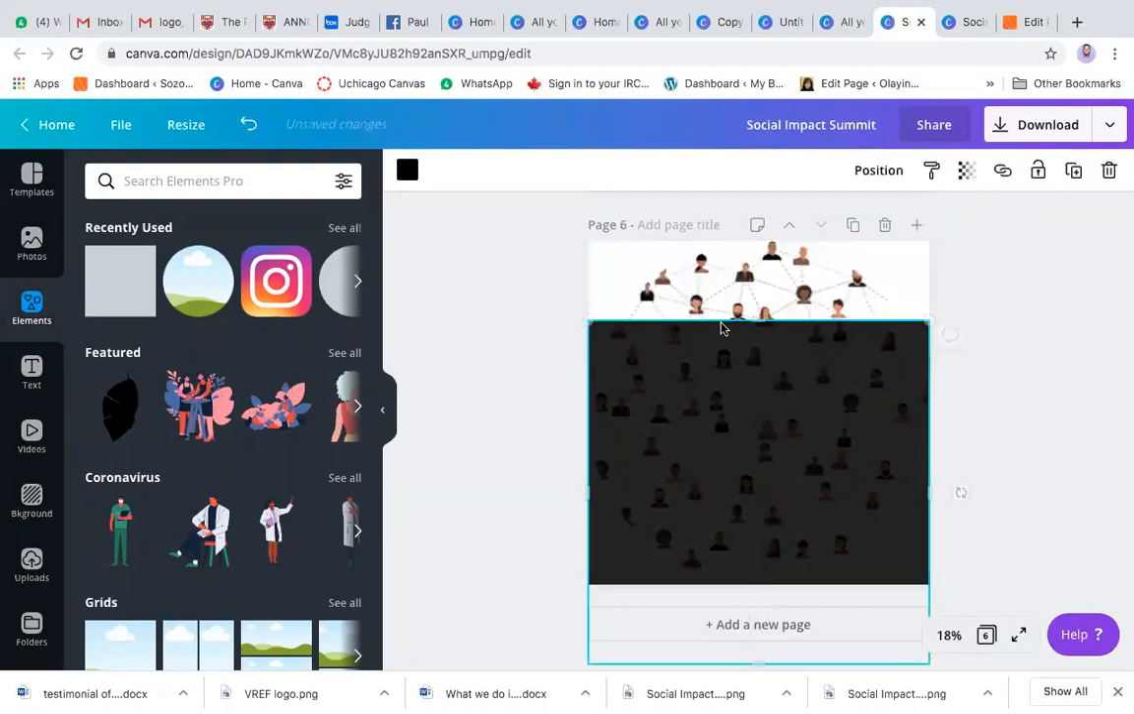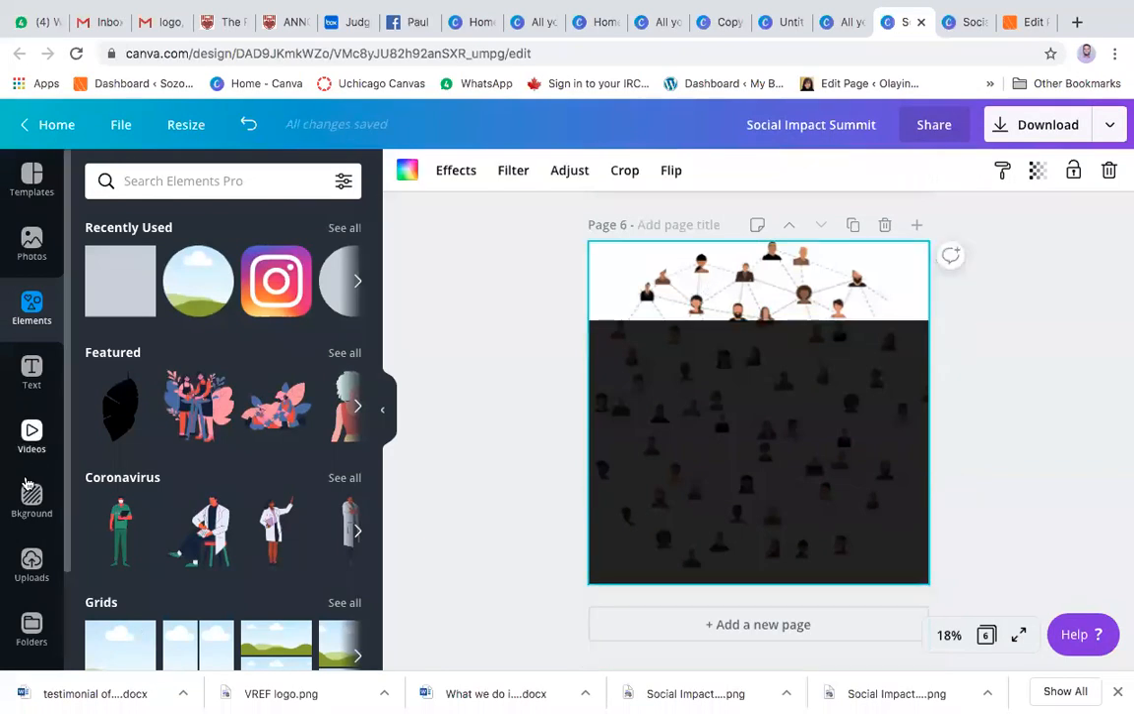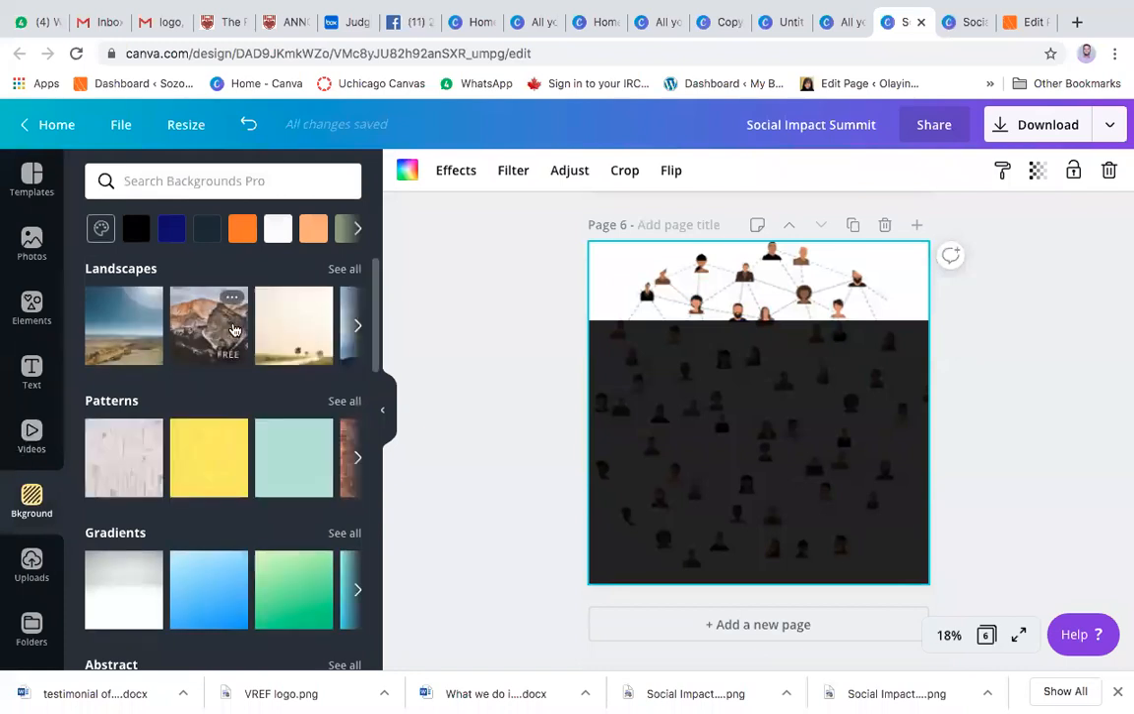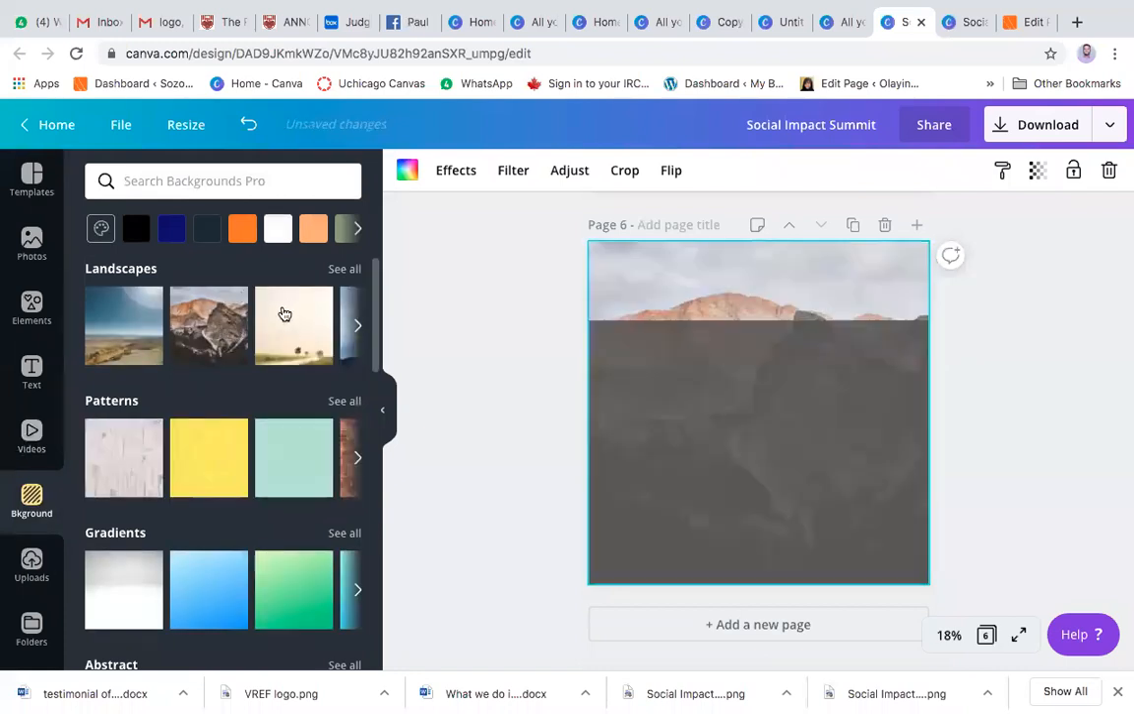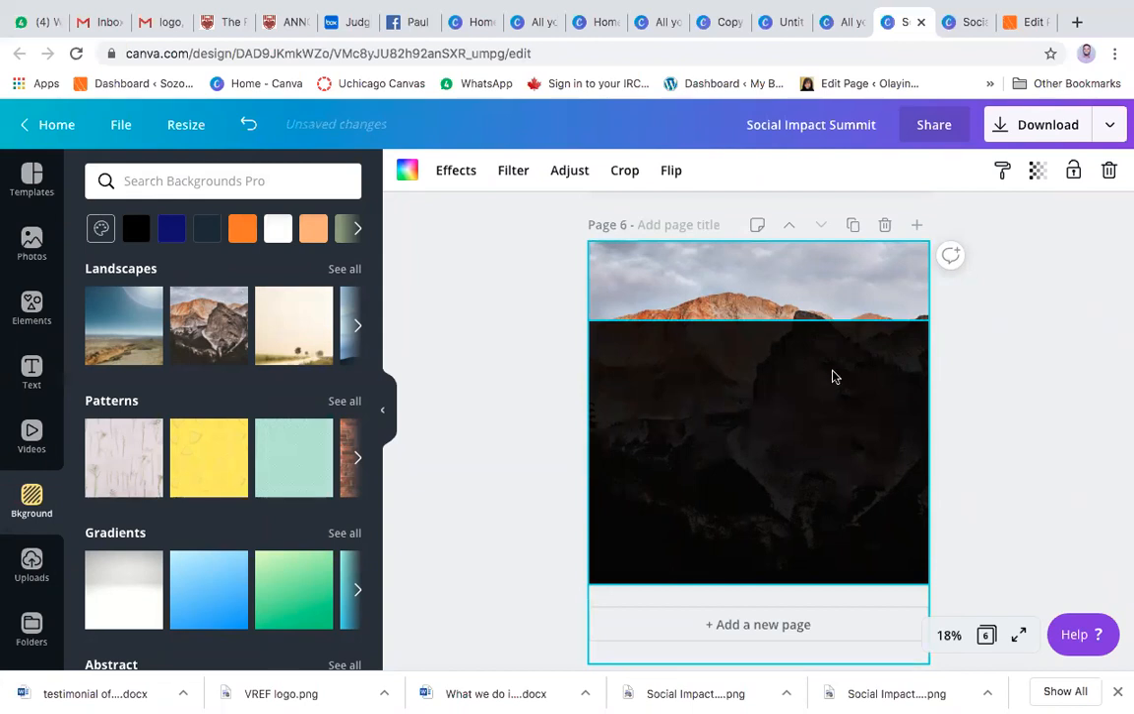I know this is a bit wonky, but let me see if I can change the picture as well. Yeah. So I've changed the pictures.